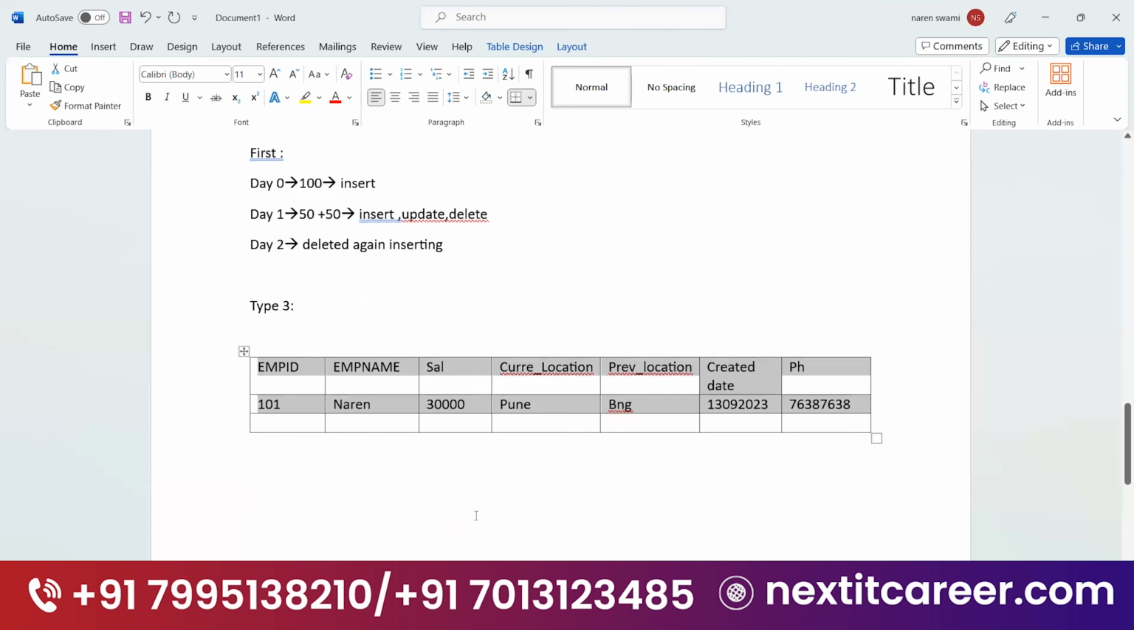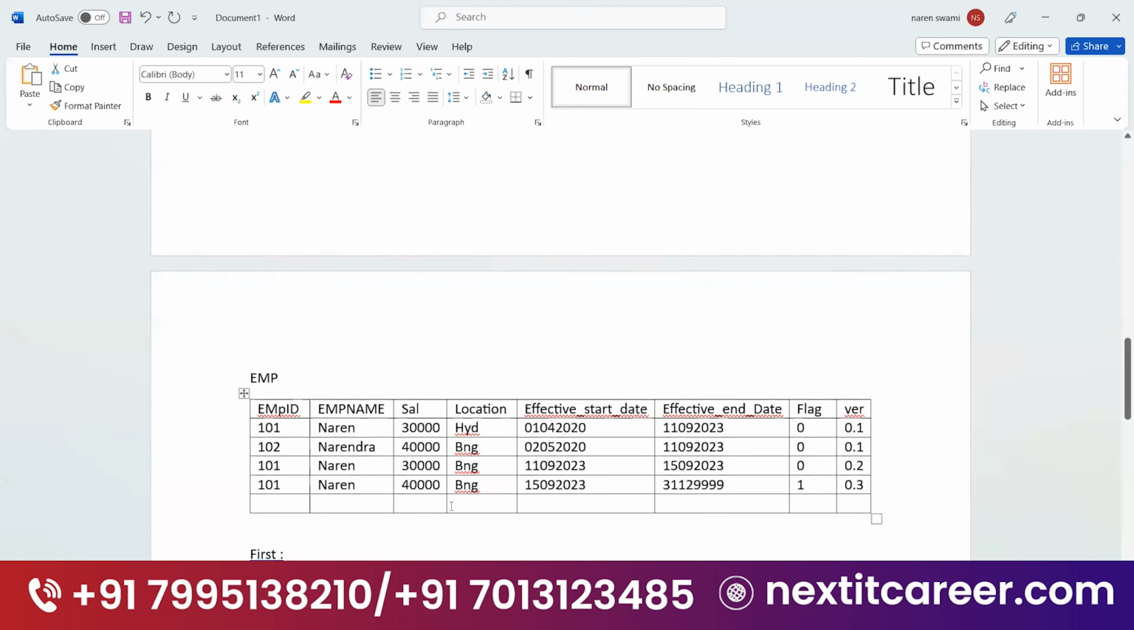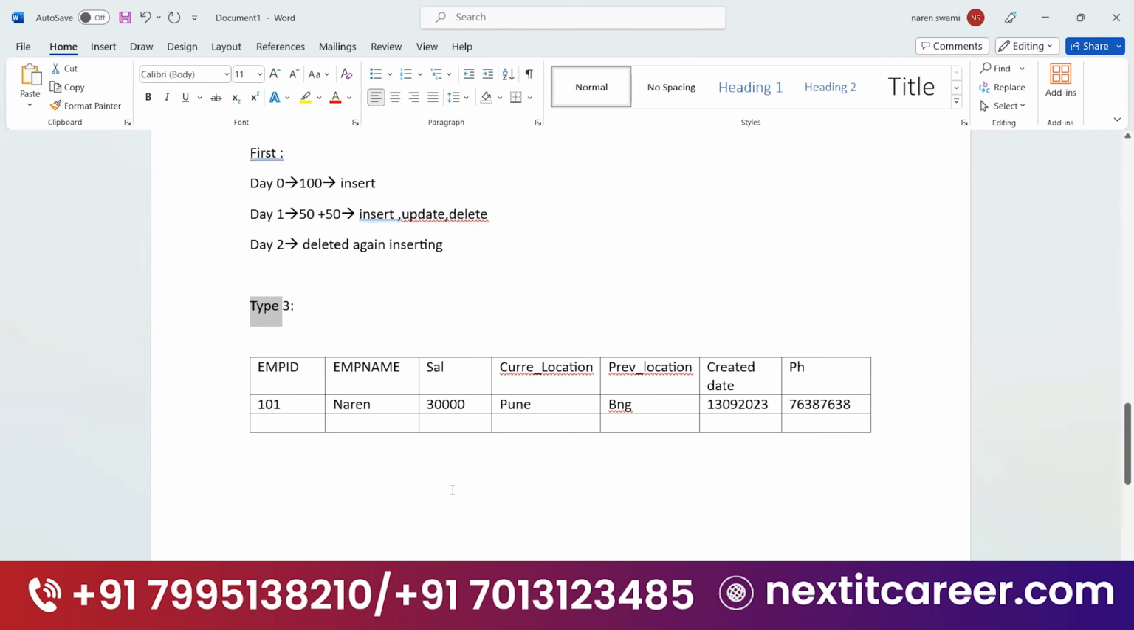Okay, got it? So what is the disadvantage of type 3 here? Anyone? Anyone can say what is the disadvantage of type 3? Of course, we don't have a complete history. That is one. And any other?